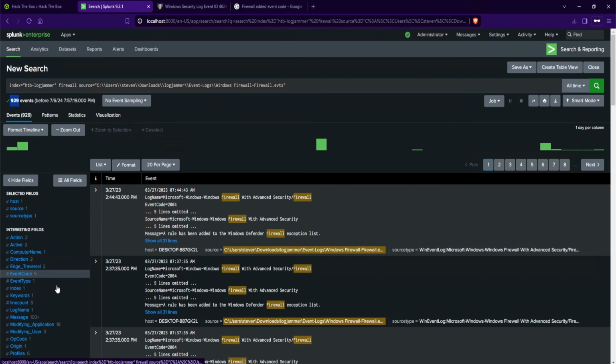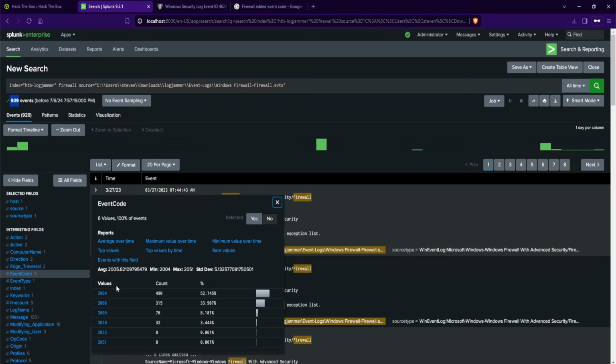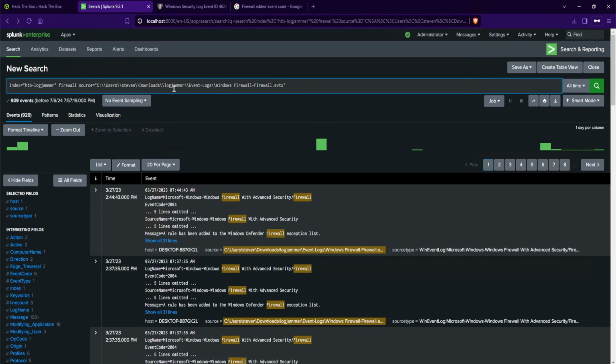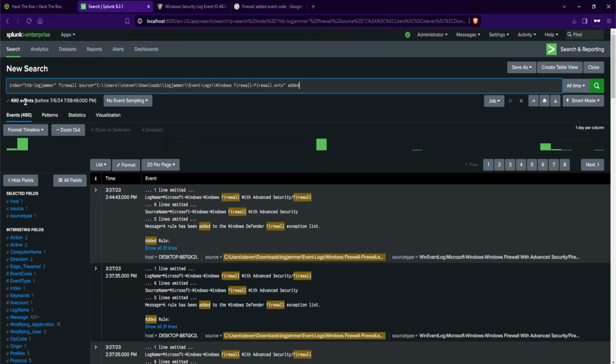Now, again, we can take a look at the event code. We went down from 7 to 6. And we have 2004, 6, 5, 2010, 2033, and 2051. The next thing we can do is search up each event ID to see what that event entails. But if we're interested in firewall additions, what I can do instead is add in the keyword of added and then hit enter. And now we're down to 490 events.